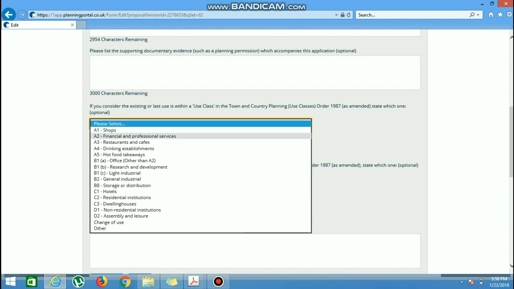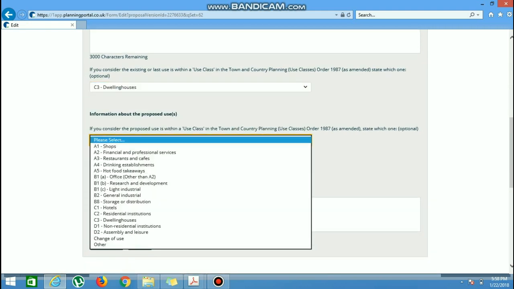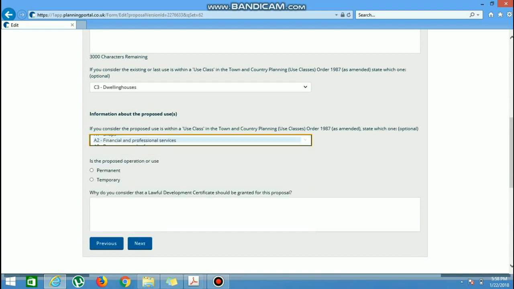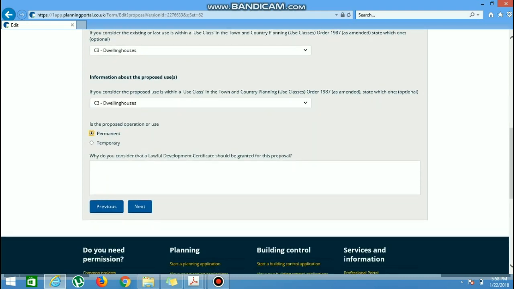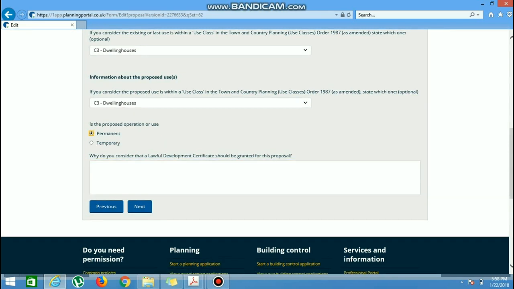The second question you're going to have is, why do you consider a lawful development certificate should be granted for this proposal? So for 3 meter, you'll need to write a few points as to why the extension is permitted. So you would mention that the extension is 3 meter only, the height is less than 3 meters, and that the material shall match existing. For the loft, you'll need to mention that the existing is less than 40 meter cube if it's terrace house, the material to match existing, and dormer is more than 200 mm away from the eaves.